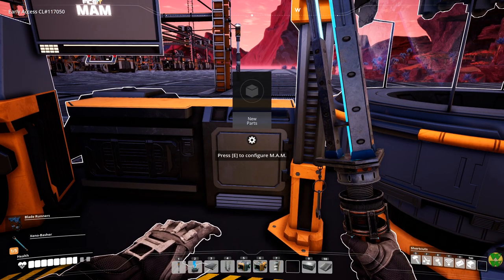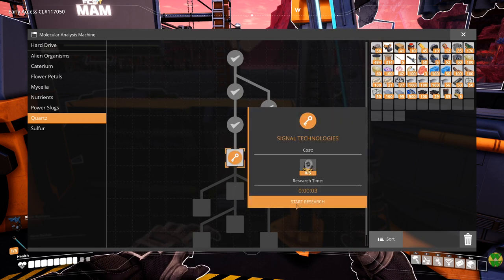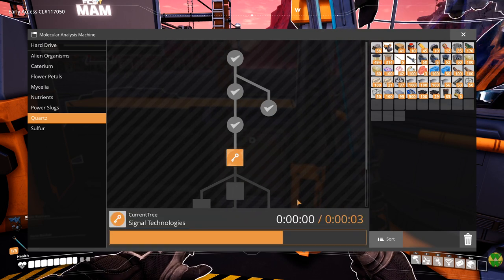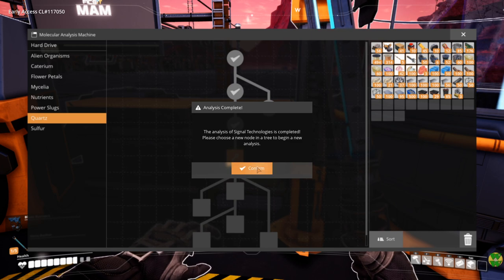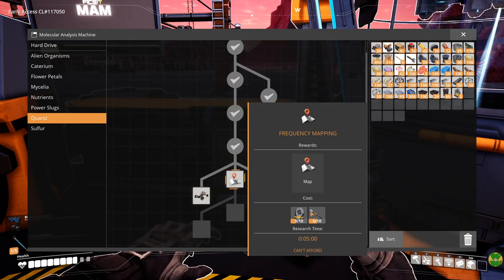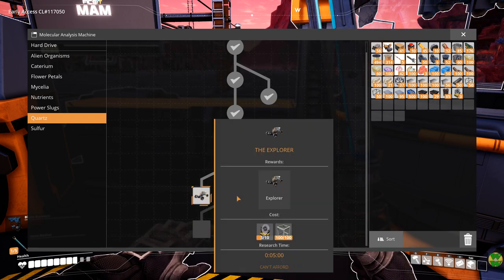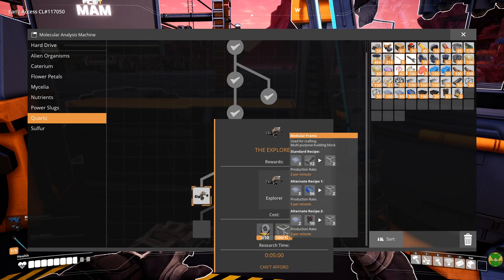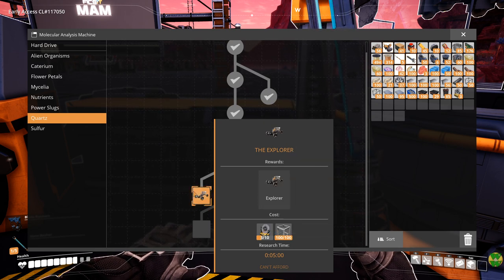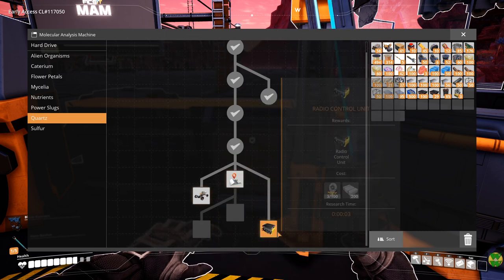Again. So, yeah. Let's take quartz here and drop these in. 3 seconds. And what does that give us? Oh, that gives us the map. I can make some more beacons. That's not a problem. And the explorer. Oh, I have the frames. We just need the oscillators. That's awesome. How much? 5 minutes on that one.